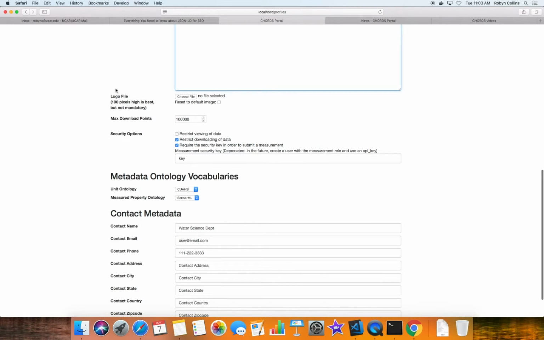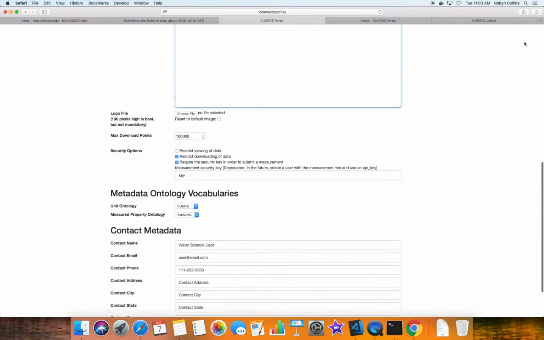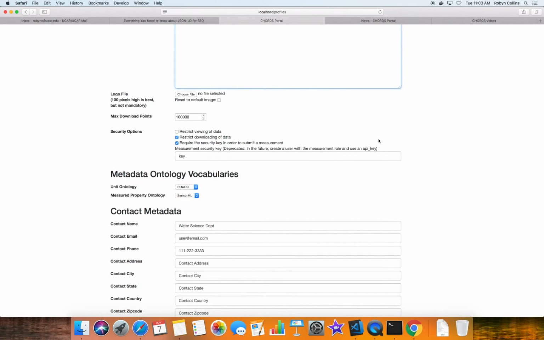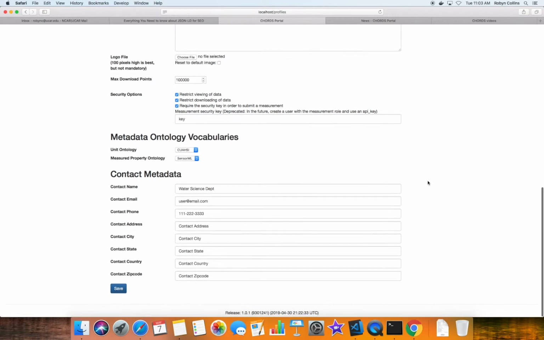Next, you're going to go down. You'll see that we have this logo file. You can change to your logo, but if you don't, it'll have this nice little scanner icon up here that'll let people find your website really easy. You can set your max download points and tinker with some security options like restricting the viewing of data if you don't want that public. But whatever you do, do not touch the security key. That will mess with your program.